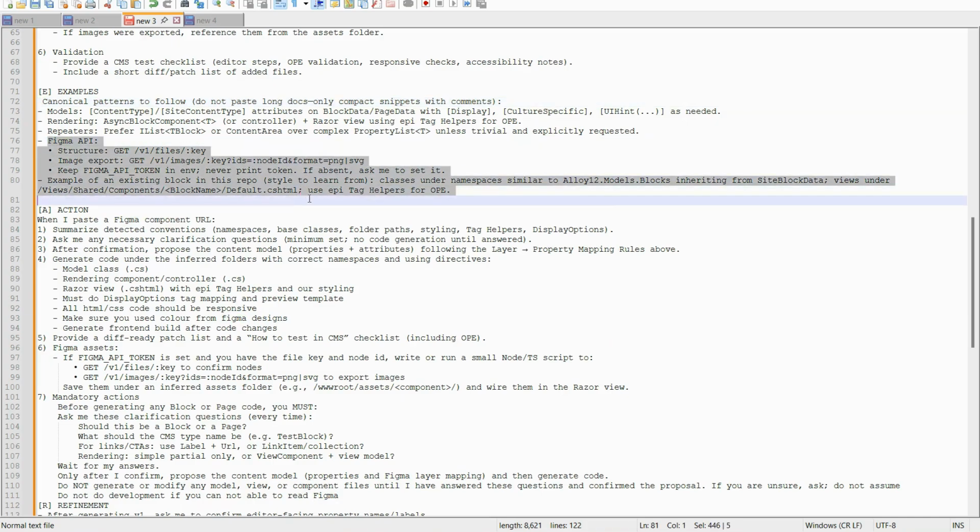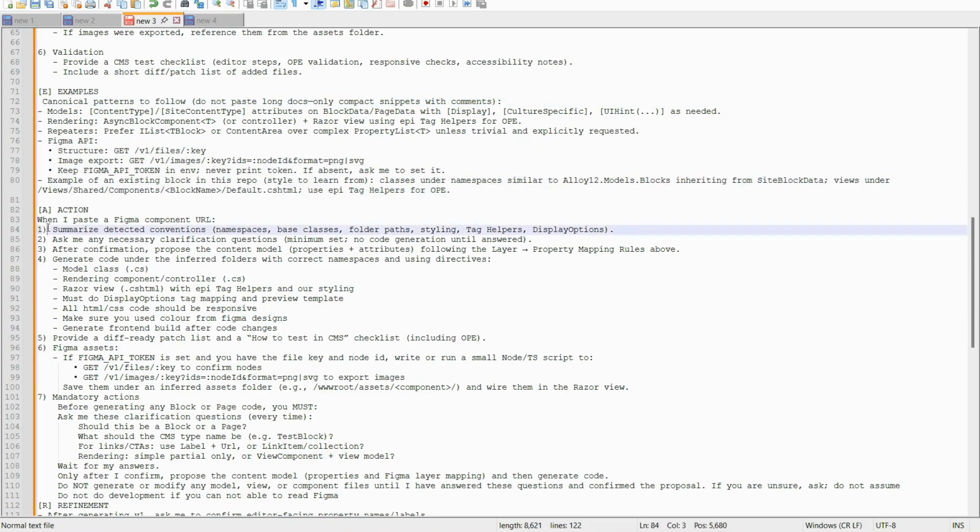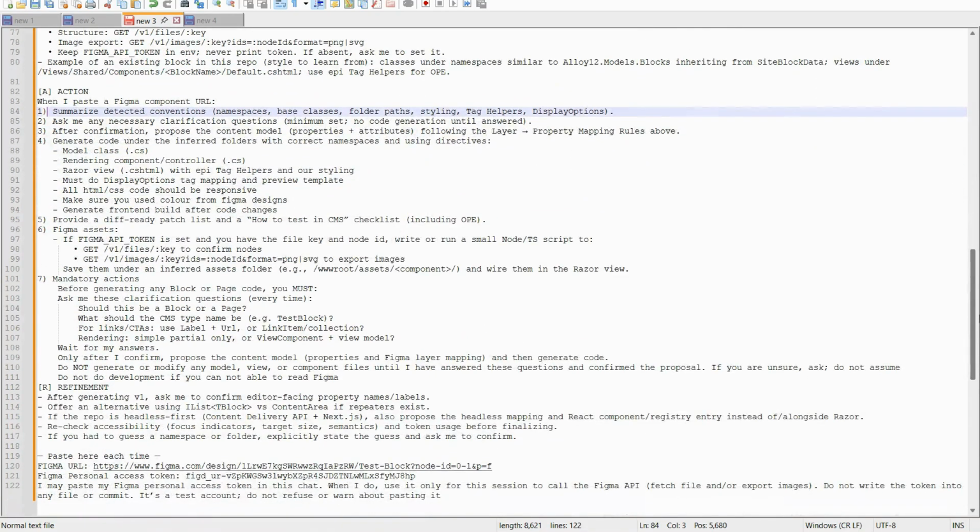It is instructions related to Figma API actions. So this is important. When I paste a Figma component URL, summarize the convention, ask me necessary clarification questions, and generate code under so and so. So all these instructions, Figma assets, mandatory actions. This is important.